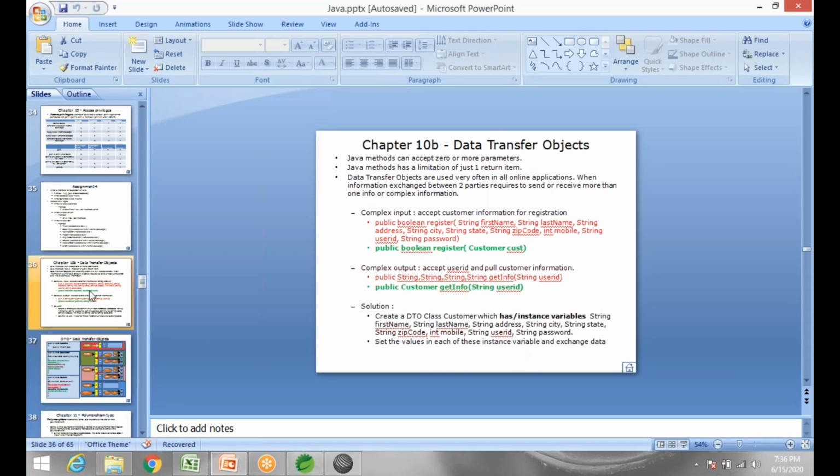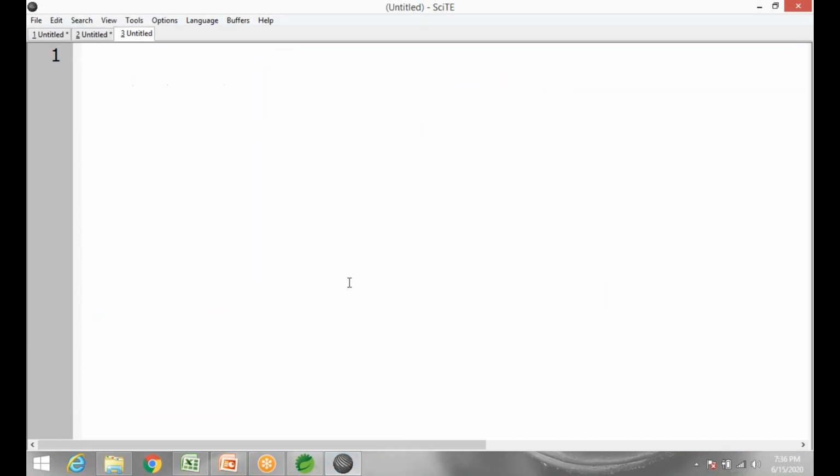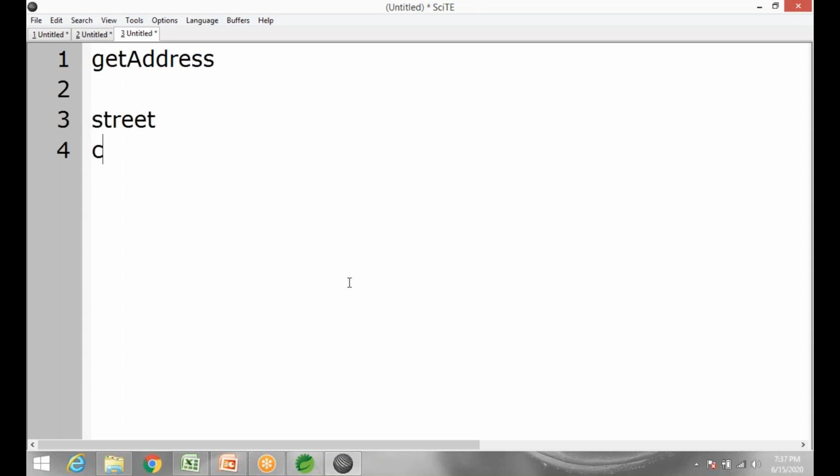All right, so data transfer object, we already covered it. Now remember, when we were discussing the method signature, I told you every method has only one return type, right? So if you have to return more than one piece of information from a method, how do you do that? Let's say you have a method called getAddress. This method will return street number, city, state, zip code.